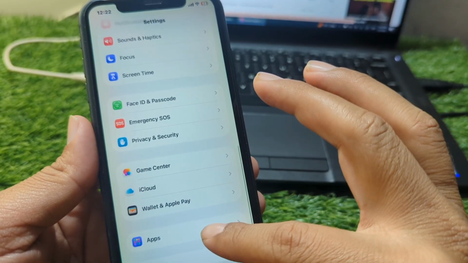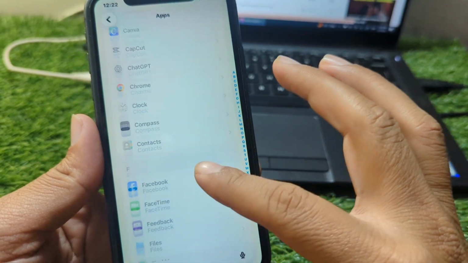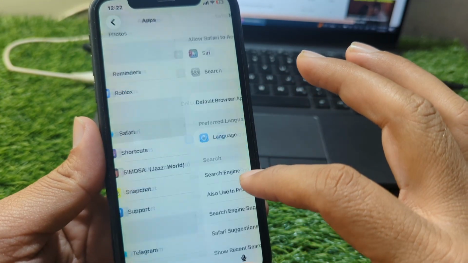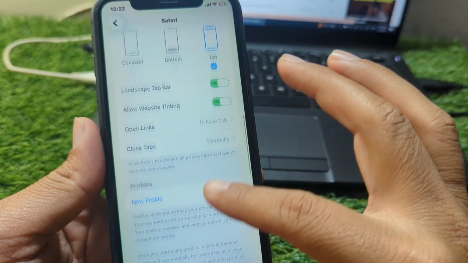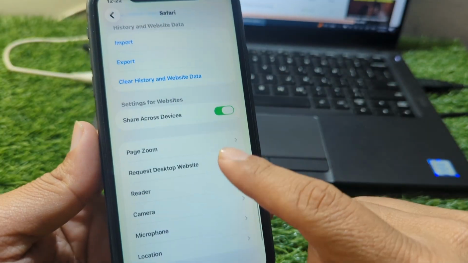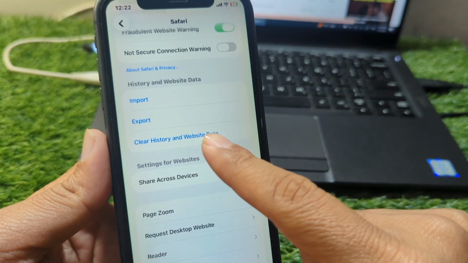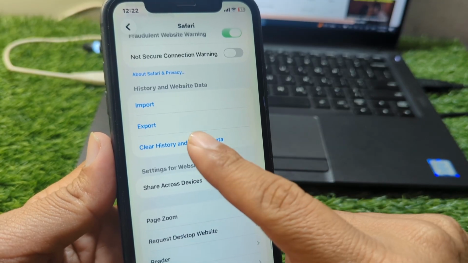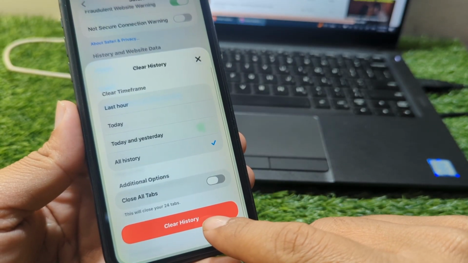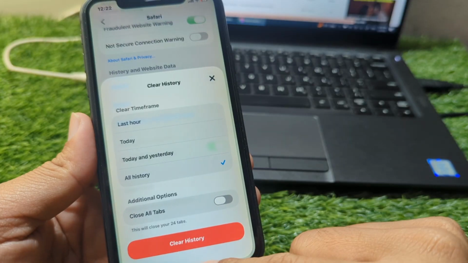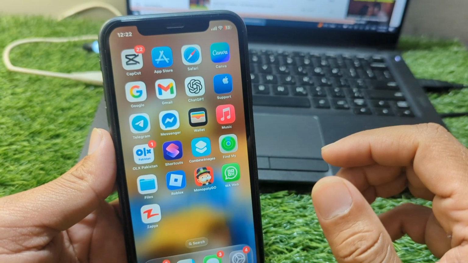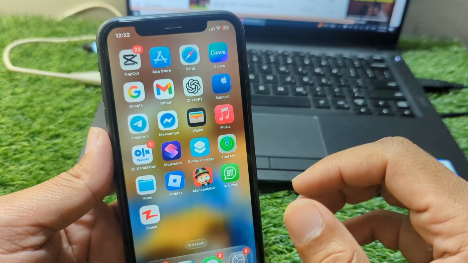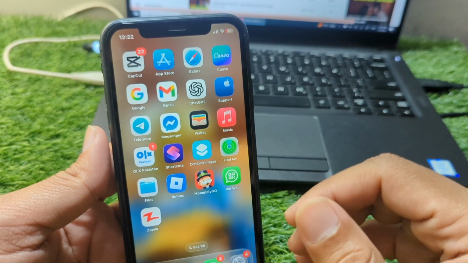So guys, this is the first way, and the second way is that open settings, scroll it below, go to apps, and then go to Safari browser, and from here scroll it below, and here you will see clear history and website data option as well. Simply tap on this and tap on clear history, and clear history of your Safari browser from here. So guys, these are the two ways which will help you to clear history and website data of your Safari browser in iPhone in iOS 26.